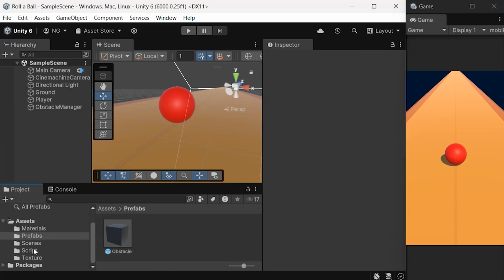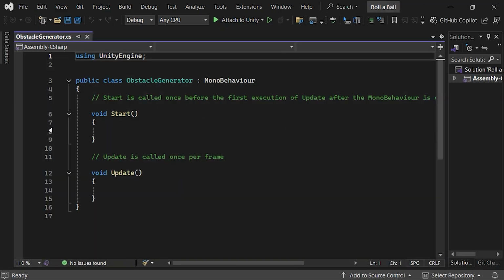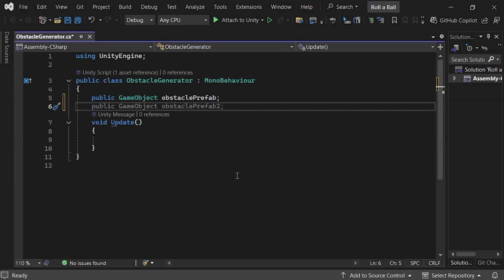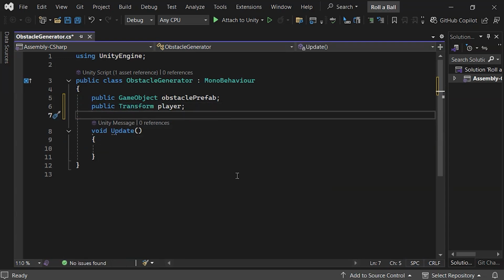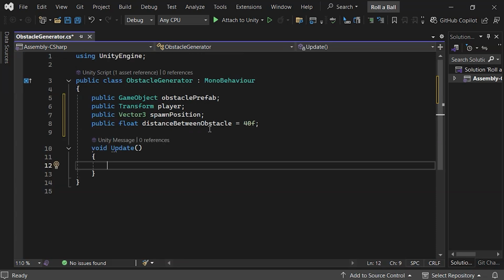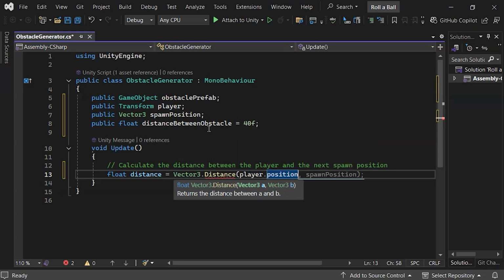Now, let's open the Obstacle Generator script. To generate obstacles, we'll need a reference to the prefab as well as the player's transform to track its position. We'll also define a spawn position and the distance between each obstacle. In the update method, we'll calculate the distance between the player and the next spawn position. For this, we'll use the Vector3.Distance method with the player's position and the spawn position.